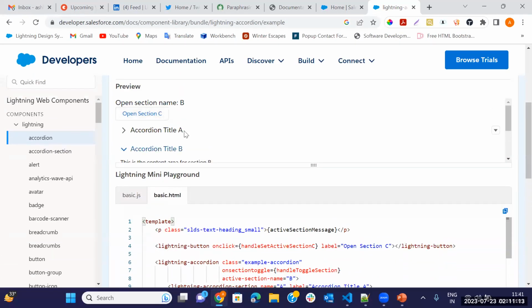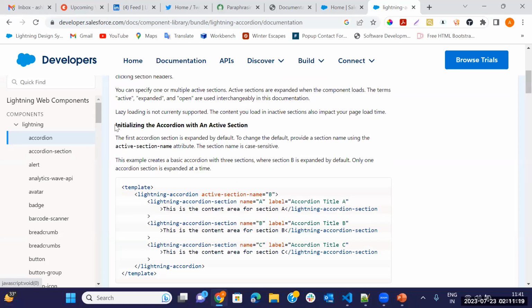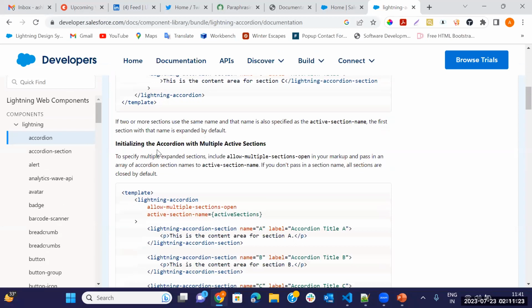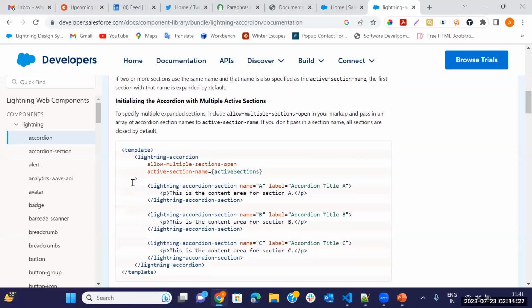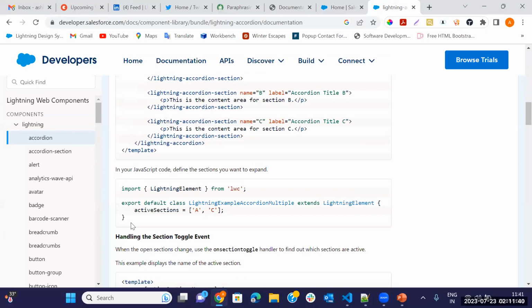So we can use that functionality in the system, and you can learn more about that tag, how to initialize the accordion with multiple active sections. If you want to open section A, section B, section C by default, if I want to open multiple, you can allow multiple sections. You can check here one by one in the documentation.